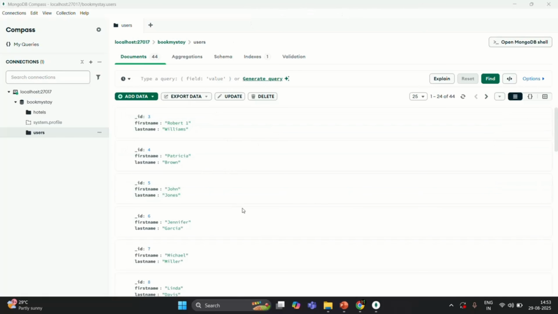Now currently we are connected to the local installation of the MongoDB server. But in the next lecture, what we are going to do is create and host a MongoDB database on cloud. And from this Compass application, we are going to connect to that hosted database. Let's see how we can do that in our next lecture.